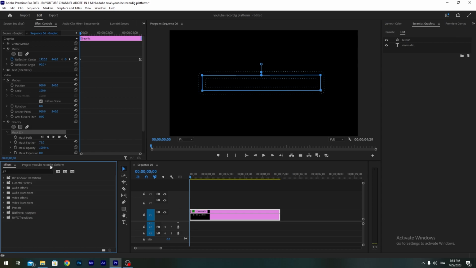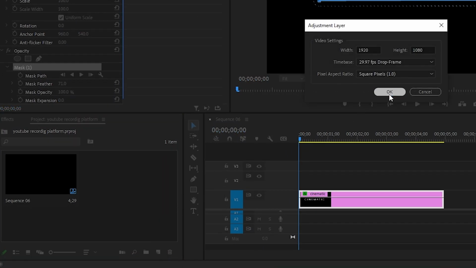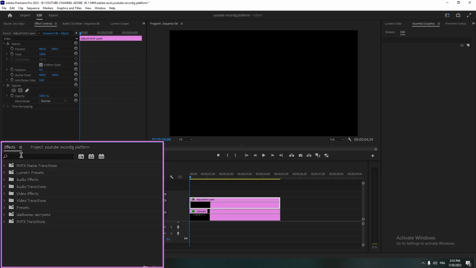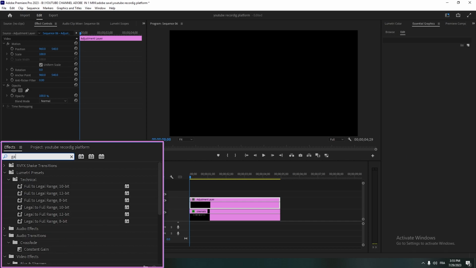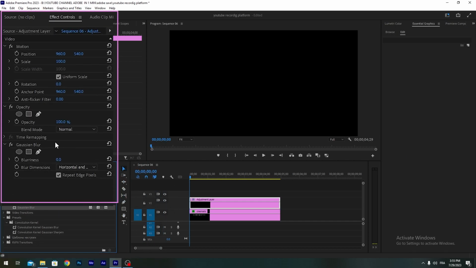Now let's add more details. Create an adjustment layer, add it into the top. And use Gaussian Blur effect, drag it to the adjustment layer. In the effect control, change the blurriness to around 200 and change it to horizontal.